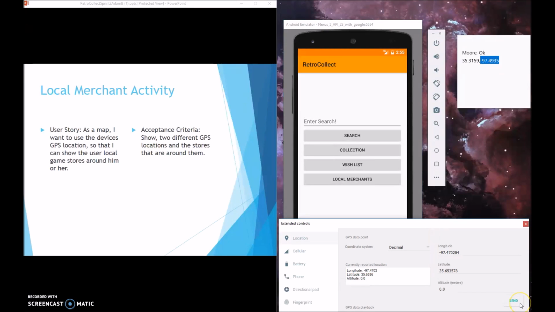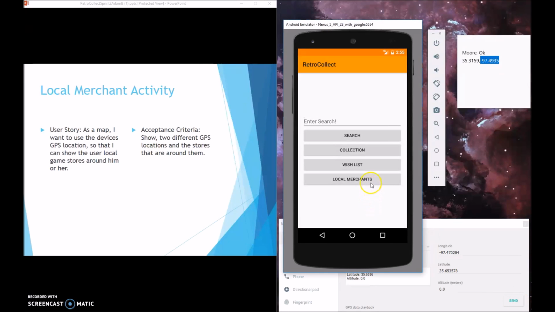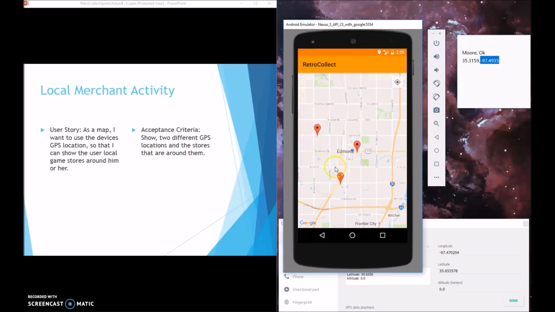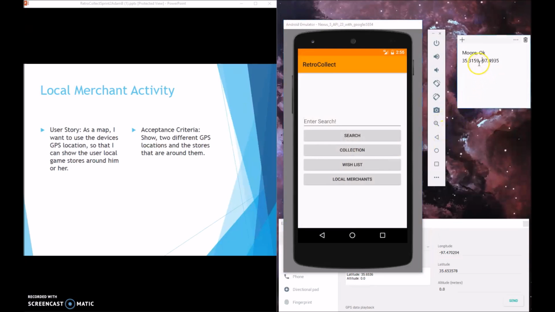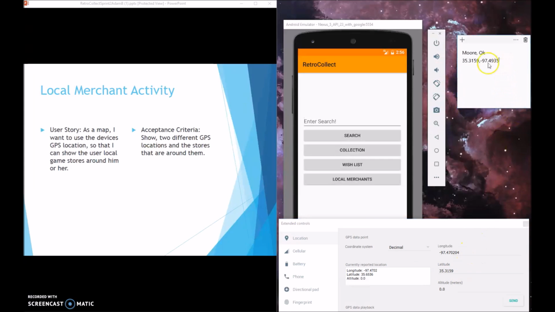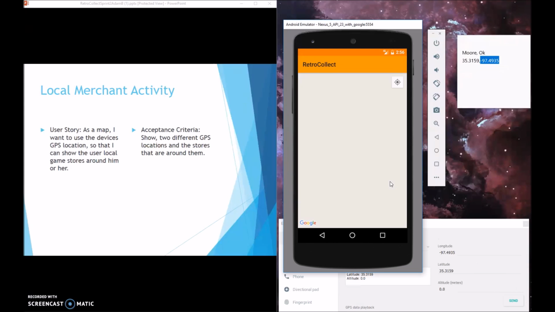So we'll set the emulator's GPS location somewhere in Edmond, Oklahoma, and press the local merchants button. We can see the stores surrounding this GPS location. Now we'll change the coordinates to somewhere in Moore, Oklahoma, and launch the local merchants activity again.